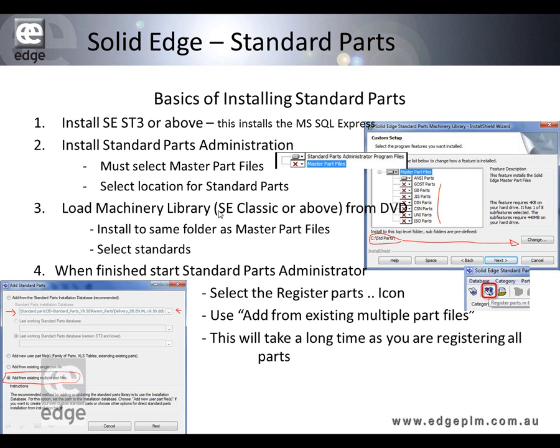It's a separate CD, a DVD. In your DVD set, you've got multiple DVDs, and one of them has the standard parts libraries on it. It'll have the machinery library and the piping library. If you've got Classic, you have a license for the machinery library. You have to buy the license for the piping library, as I said.